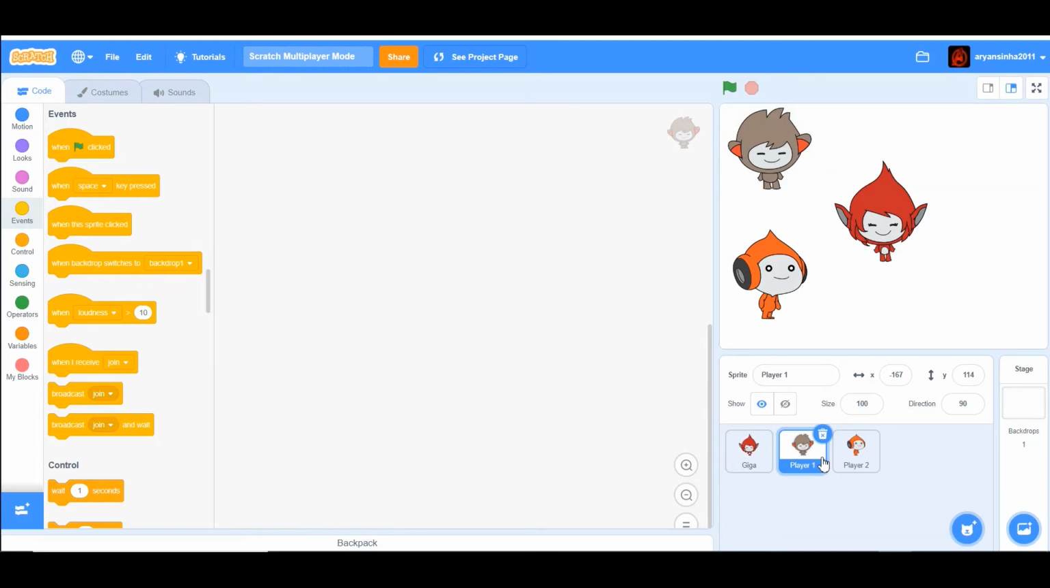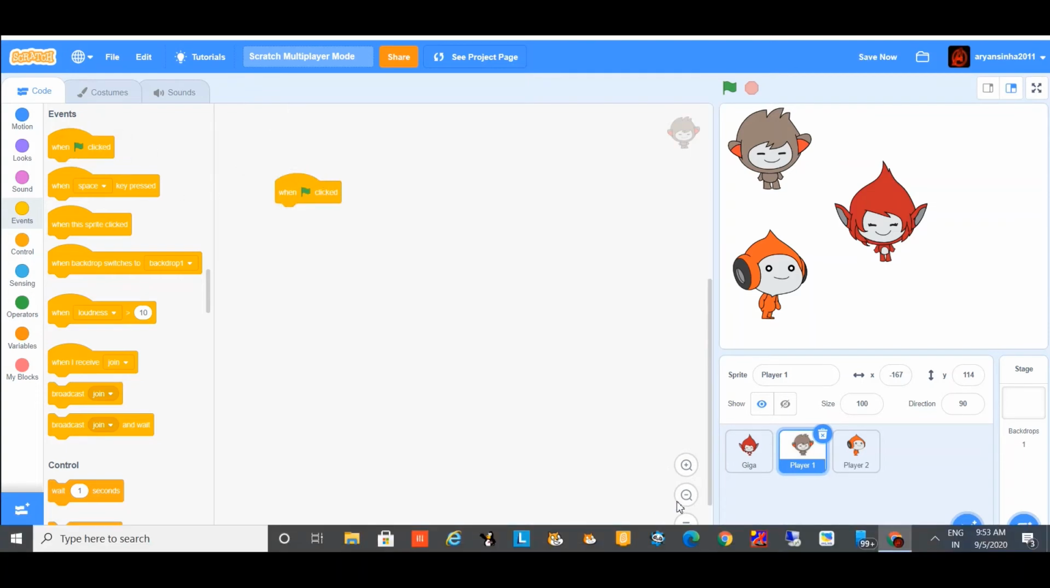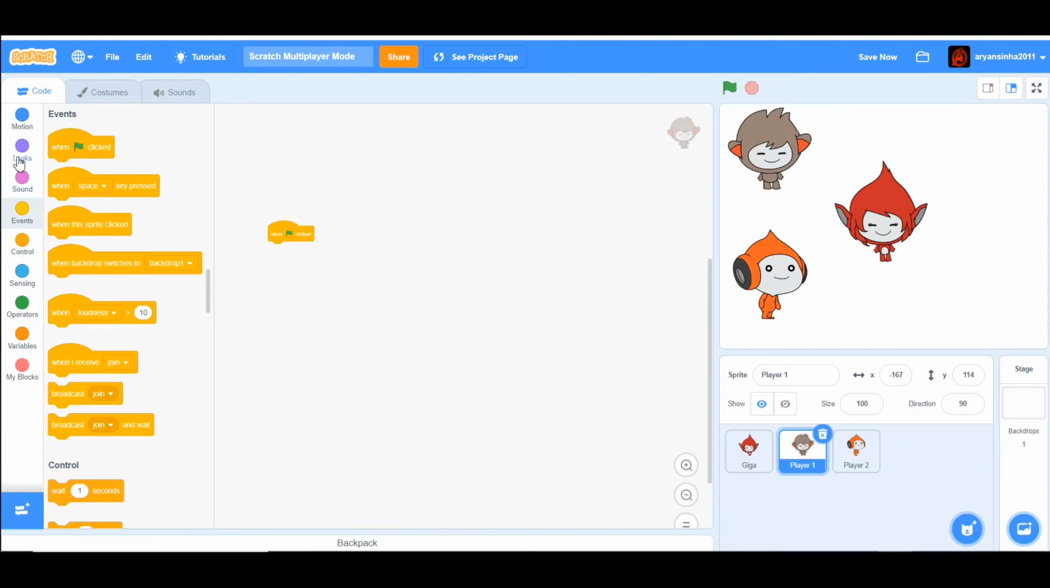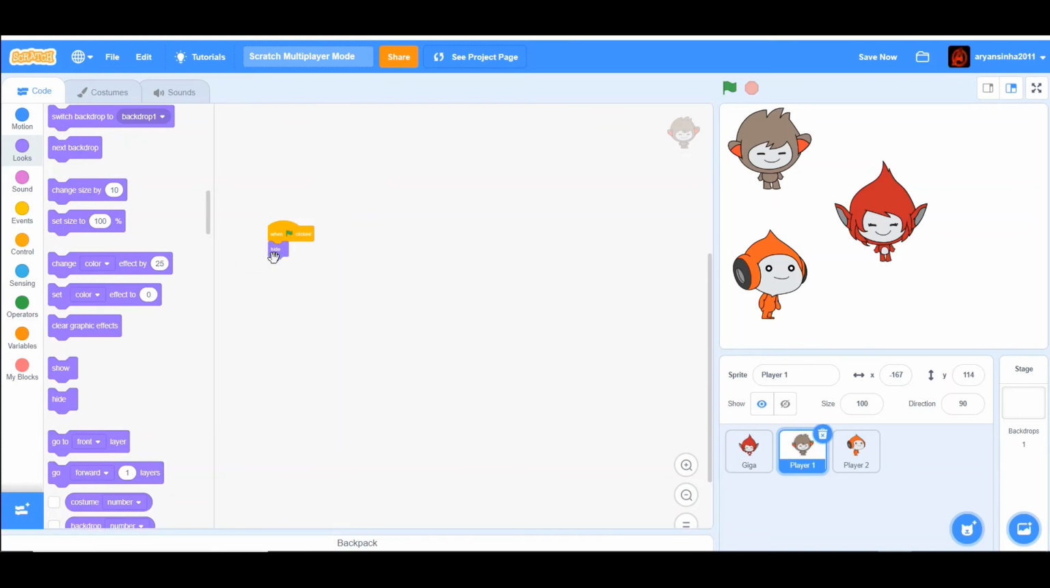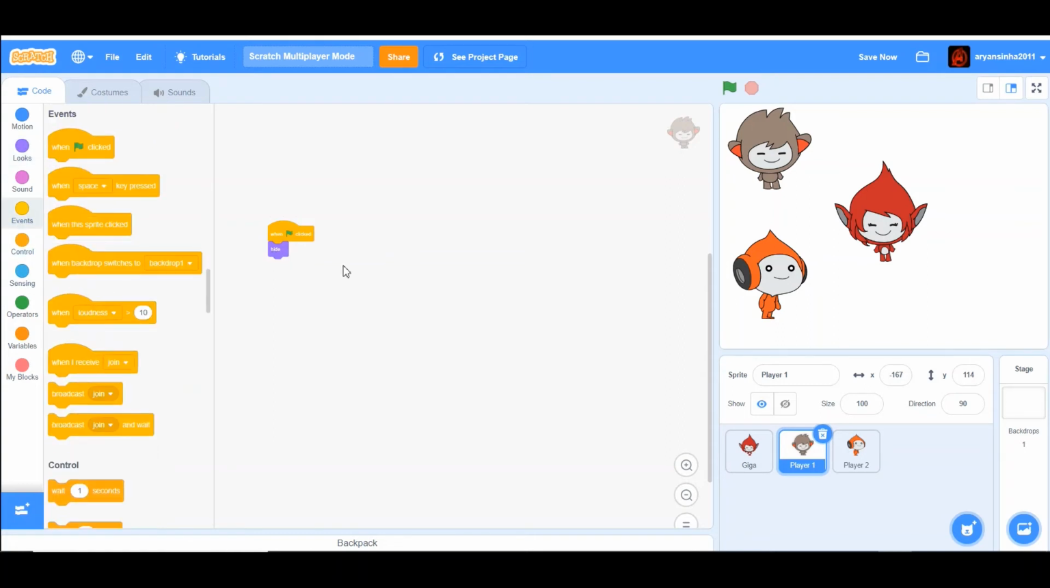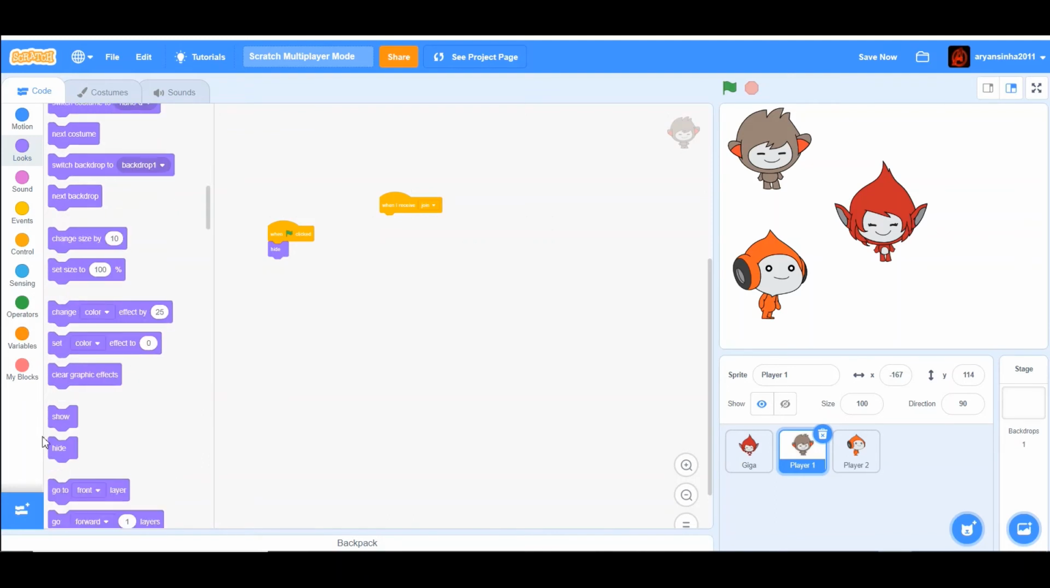Now next the player 1 coding. Okay, now finally we are coding for the players. I will decrease it. When green flag clicked, hide. At the starting they should hide. Then when I receive join, so when player 1 and player 2 receive join, then they should show. I'll pick show. I'll keep it here.